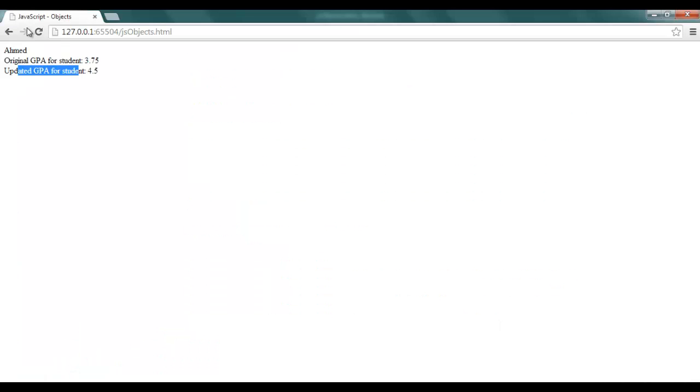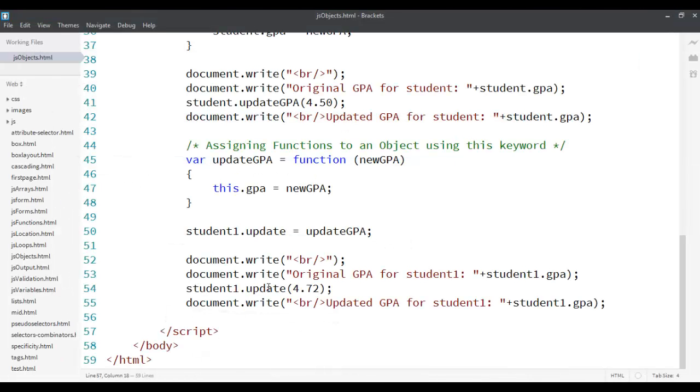Save this. Let's go back to our instance, refresh it. You will see the original GPA for the student was 4.12, and the updated GPA is 4.72. So it was working. Okay, so this is how we use objects in JavaScript.